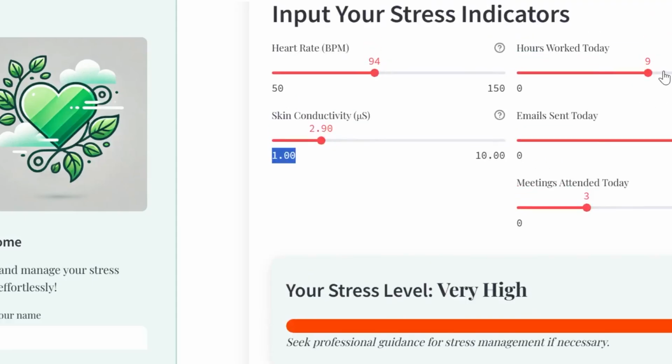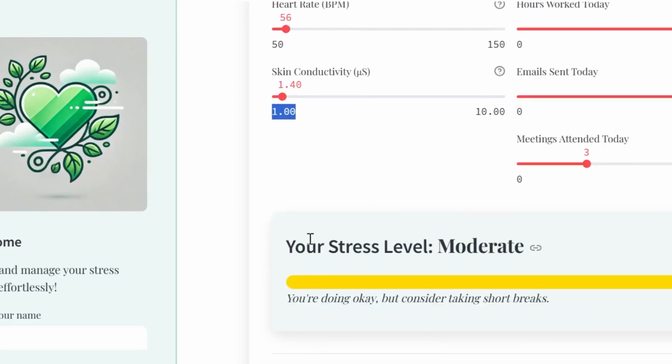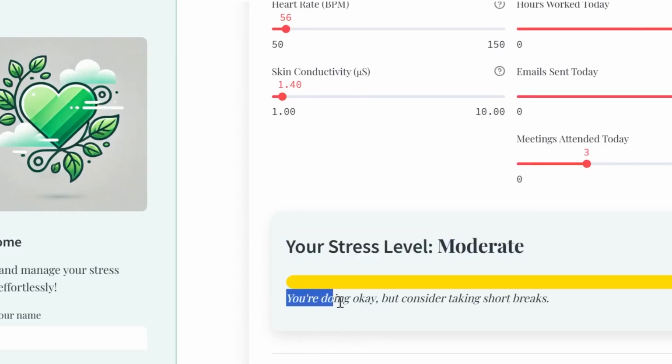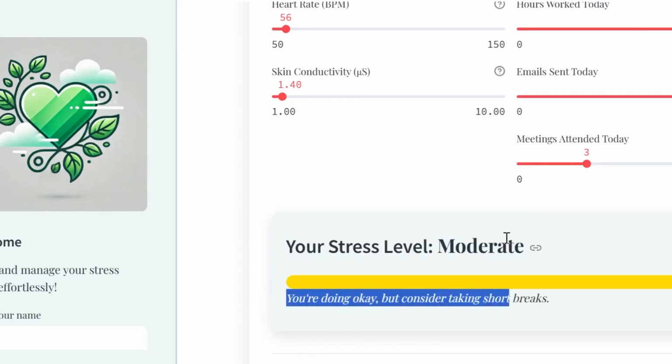So let's just play around with the stress indicators here a bit. As you can see, we have a stress level as moderate, and it's giving out a simple wellness tip. You are doing okay, but consider taking short breaks.